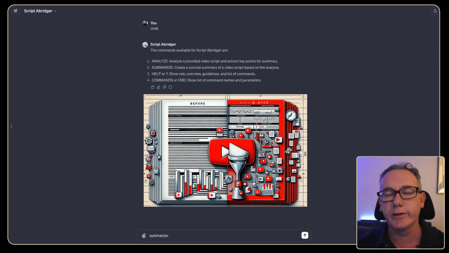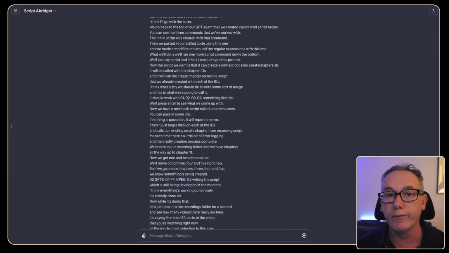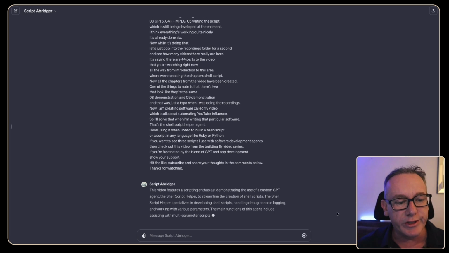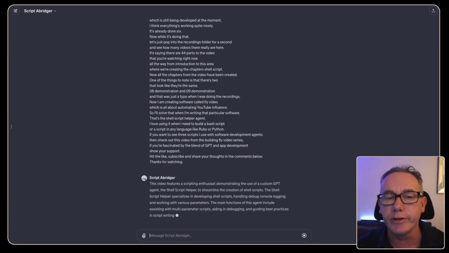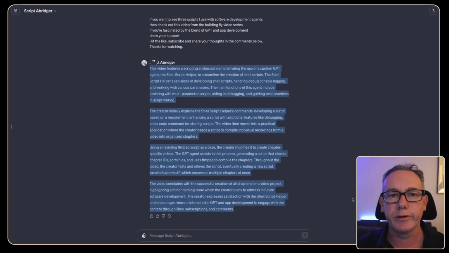might generate a description or generate graphics for an intro, and it's as simple to use as typing over the summarize or the analysis command, pasting in your long form transcript, and then just letting GPT do its work. As it goes, we can see that this video features a scripting enthusiast demonstrating the use of a custom GPT agent, the Shell Script Helper. As we move through the 7 YouTube automation GPTs, we're going to find that the summary or the analysis of the transcription is going to play an important role for each of them.